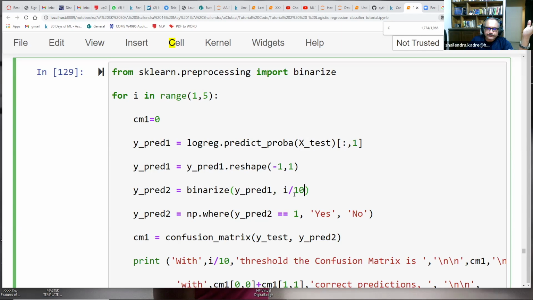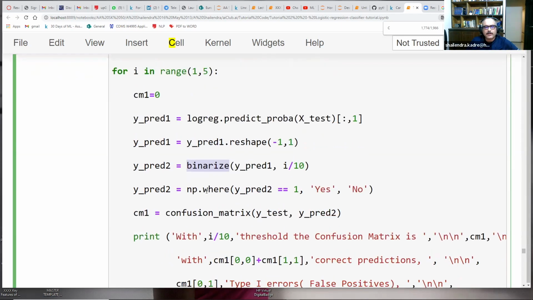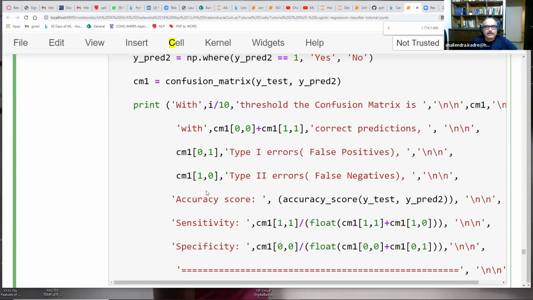That means the first time 0.1: below 0.1 everything will be 0, and above 0.1 everything will be 1. Next time 0.2: below 0.2 everything will be 0, and above 0.2 everything will be 1. Next 0.3: below 0.3 it will be 0, and 0.3 and above everything will be 1. 0.4: below 0.4 it will be 0, and 0.4 and above everything will be 1. Like that this binarizes.